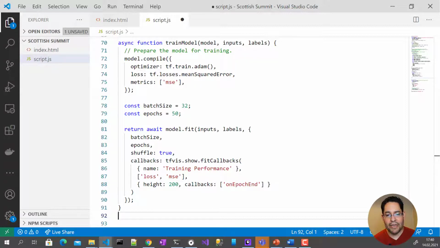Before we can do that, we need to compile our model before we can train it. And we also need to set some parameters for our compilation. One of them is what optimizer we want to use. An optimizer is an algorithm that will decide on the updates to the model. So when it sees new examples, how will it update the model?